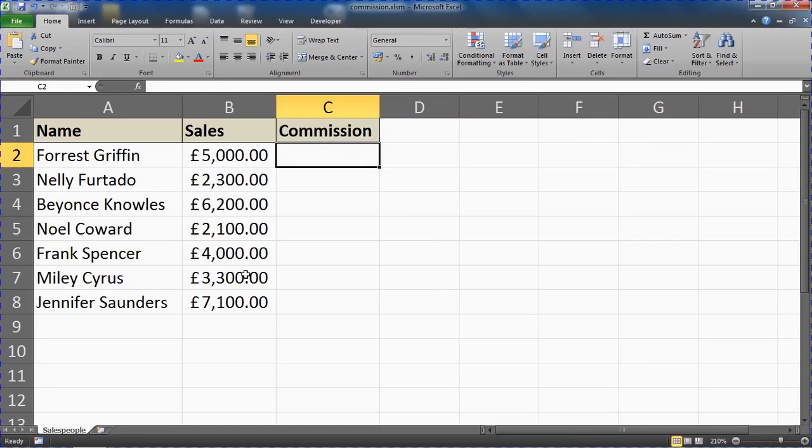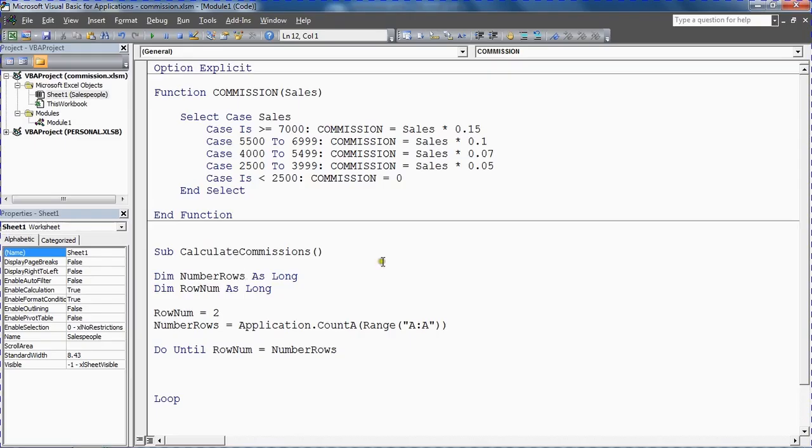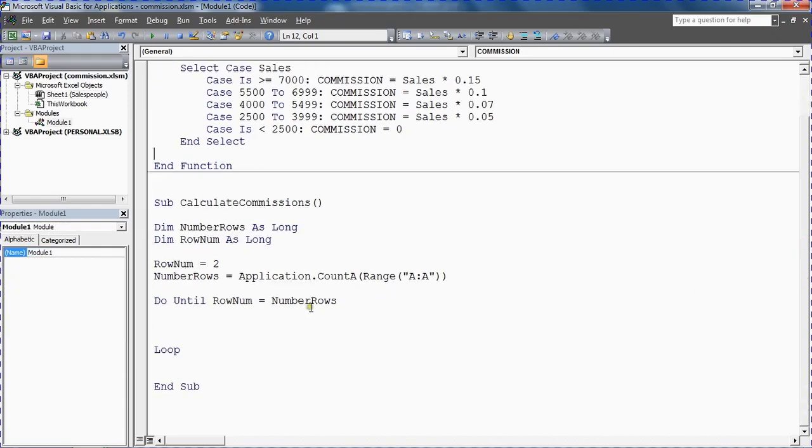Okay, shooting back to our editor. So that is using the function within the worksheet. What this other sub-procedure here is for is to show that we can provide that function now to other sub-procedures as well. So what I've done is I've written out a loop that's going to loop through every salesperson within that list, and I want to calculate their commission as part of this.